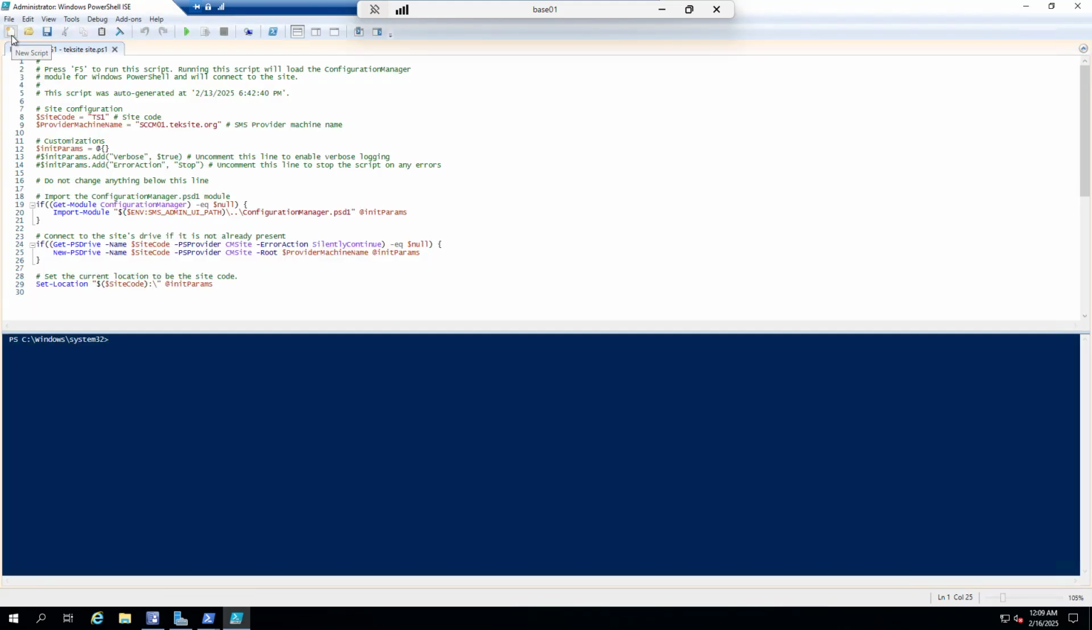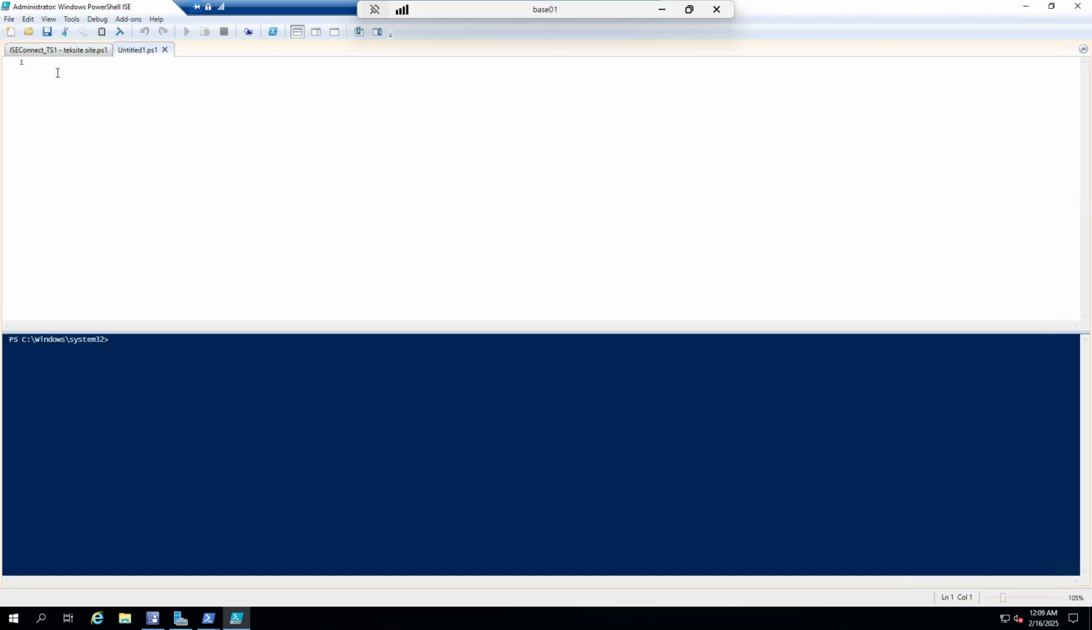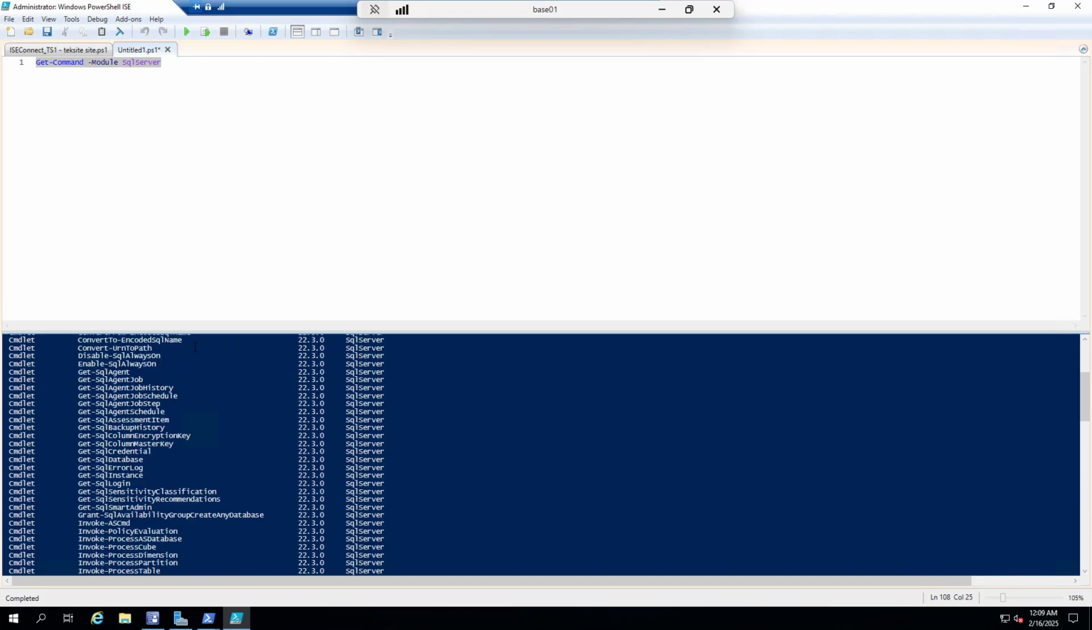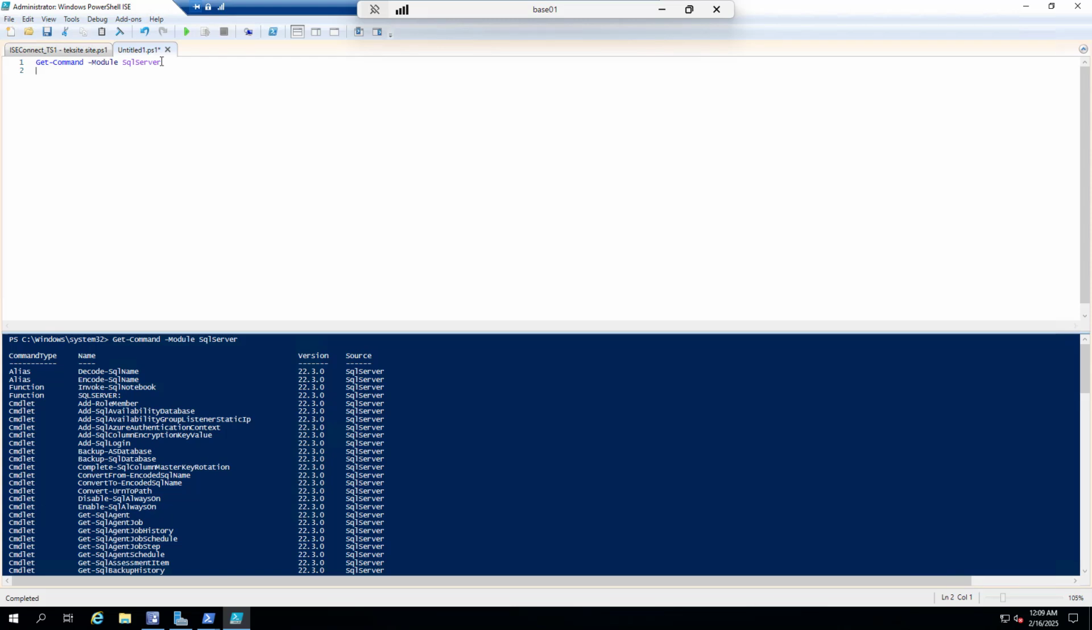Okay, I'm going to click on a new script and I'm going to check whether I have installed the SQL Server module or not. Okay, Get-Command -Module SqlServer. Run this one. You can see here I already installed that SQL Server module in your environment, and if you get blank, null, then you have to install the SQL Server module. So you need to run this command. Since I already installed the SQL Server module, I don't need this one, so I'm going to comment this one.